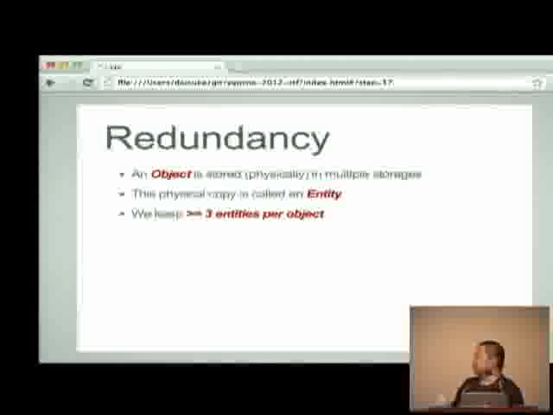In the current implementation, you can have more than 3 entities. The client can specify how many entities you want, so you could ask it to store 5 entities if you want, but it's your judgment call.